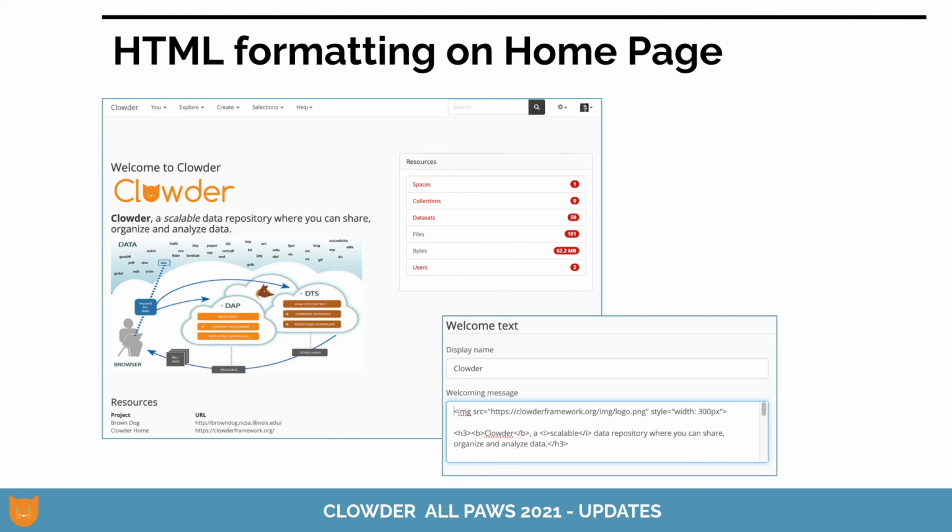Finally, we have some HTML formatting support on the home page. We know that the front page is a place where users want to put a lot of information about their instance. So now you can have HTML, images, and tables embedded in here. So you can make your home page a little bit more relevant to your instance.